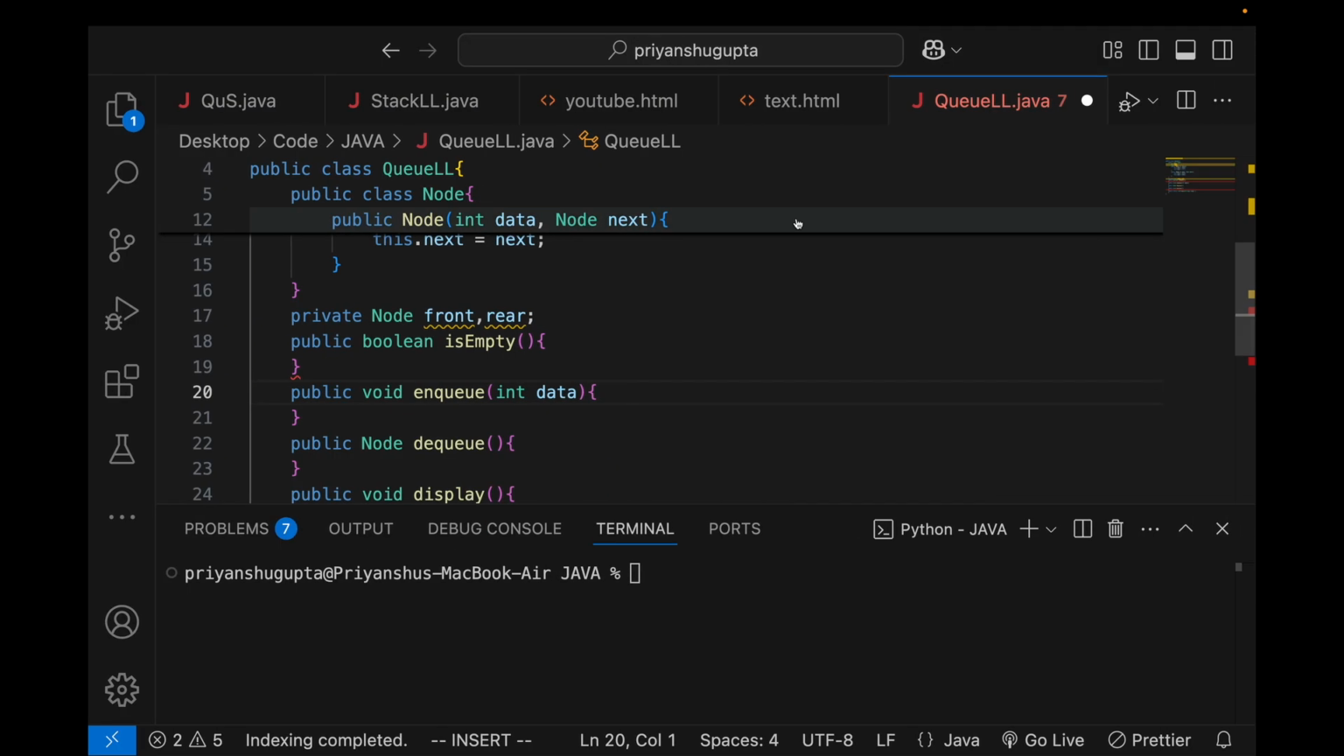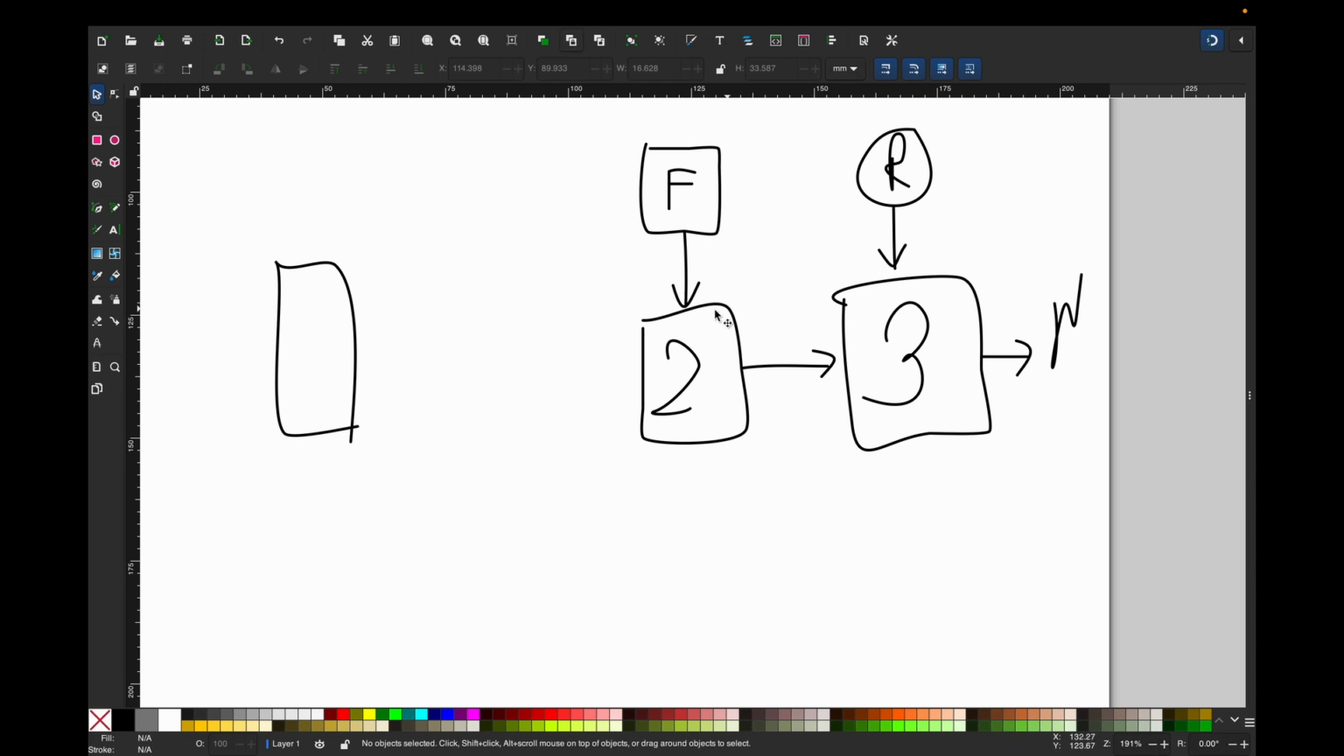So now we will move toward code. First I will describe the dequeue structure, how the front moves towards the next node.